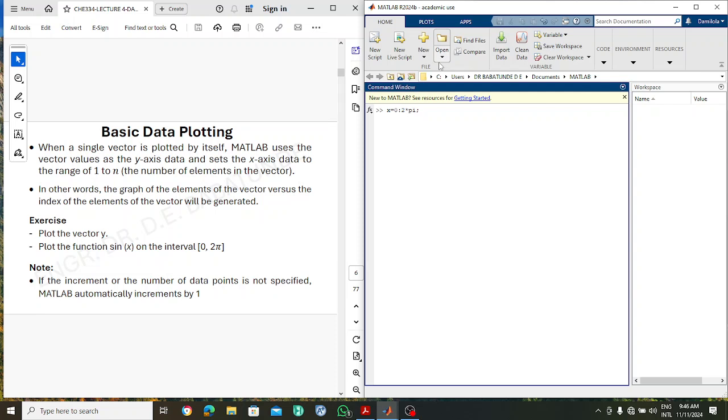We said if you don't say anything else, if you don't put anything in between the start and the end point, by default it's going to use an interval of 1. That was what we said. So even if you don't specify anything in between, it's just going to put 1 for you. But if you have a particular interval in mind, you just put it in between the start and the end point. So let's try that and let's see what it looks like.